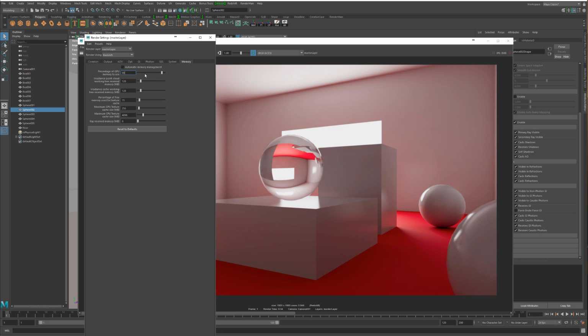But to explain what they do, basically this is the percentage of the GPU memory to use. I never go over 95%. The reason is, if you start putting this way too high, you could crash Maya, or you could crash your operating system. Basically, you're going to eat up too much of the GPU that you just freeze up. So don't go too high on this. I'll crank it up to 93. 93 is usually safe, and this will help you get a little bit more speed out of it.